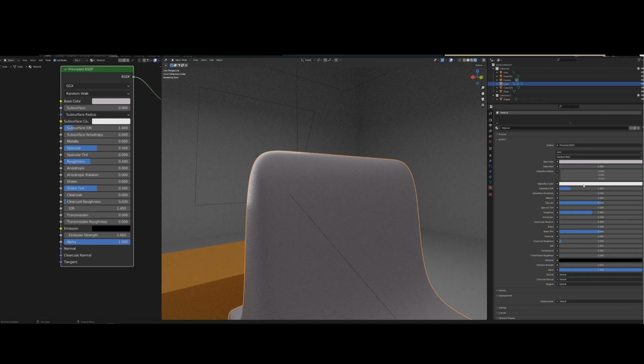So subsurface IOR, you can just not touch this. It's set to a good value, and I wouldn't bother messing with it. But it's the index of refraction, and it's to do with how deep the light can enter the object. So if you want to mess around with it with an object, just go play around with it.